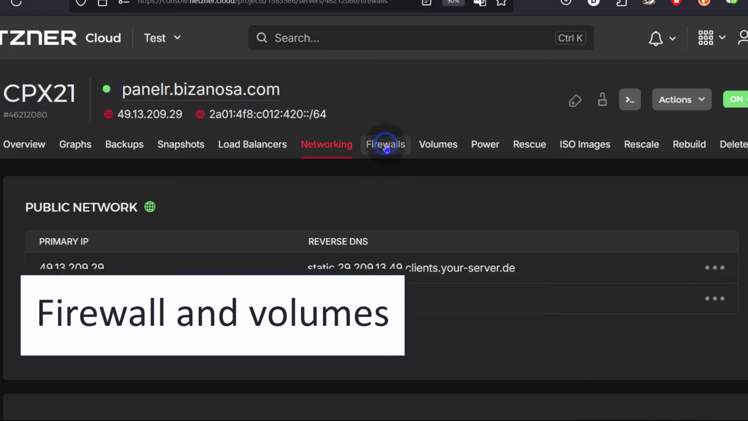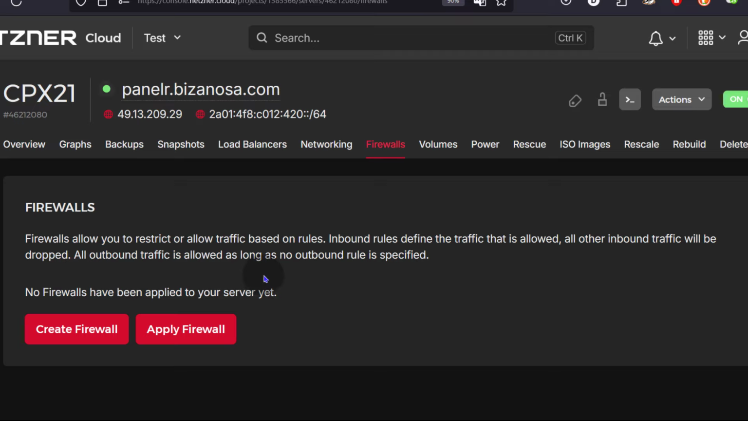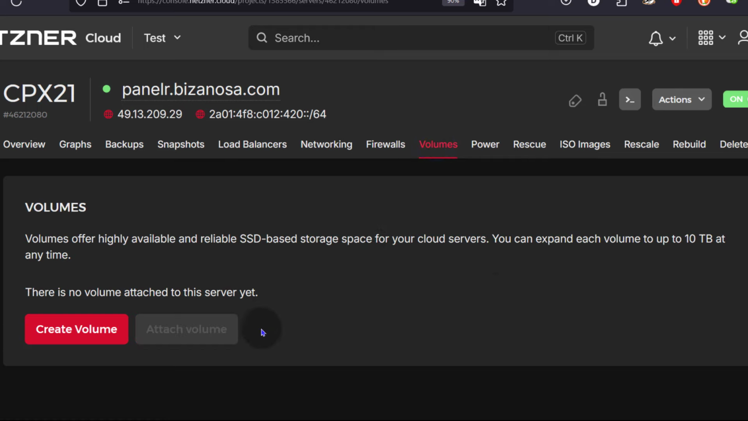Let's go to firewall. We didn't create any firewall, but you can create a firewall. Allow certain ports that you want to allow here. And then volumes. As I said, you can create a volume and attach it to your server. Maybe you need an additional 20 GB to use for backing up something. You can create a volume, attach it.